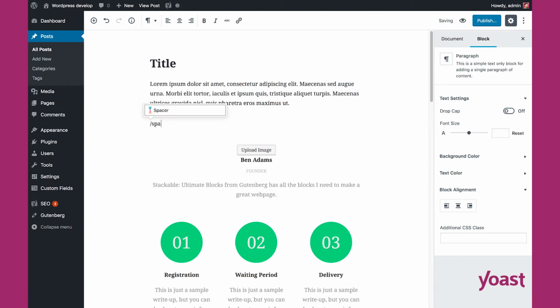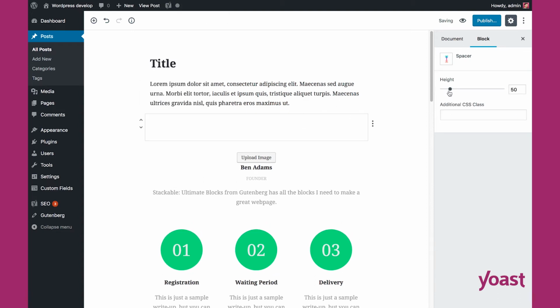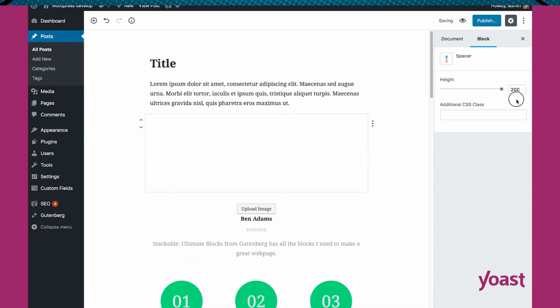So this is a great example of how you can build custom blocks to suit your needs, and we hope that more people will try it in future.